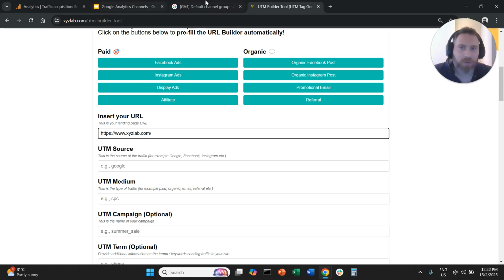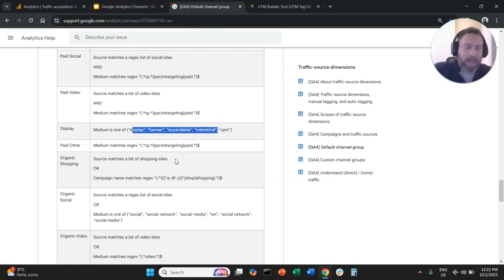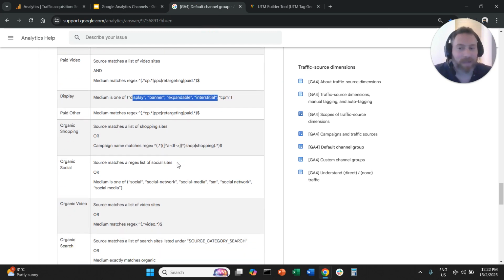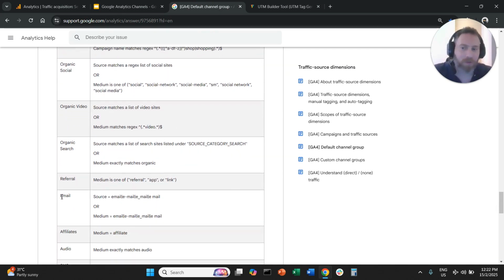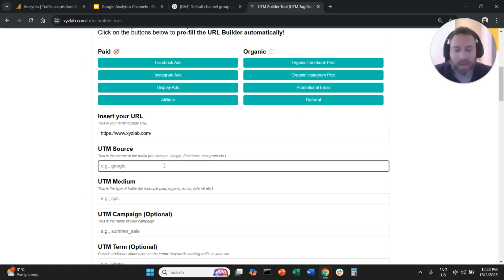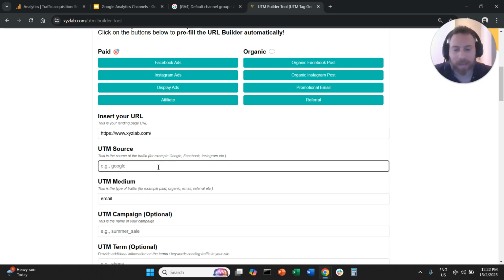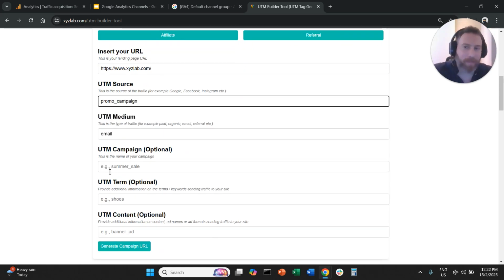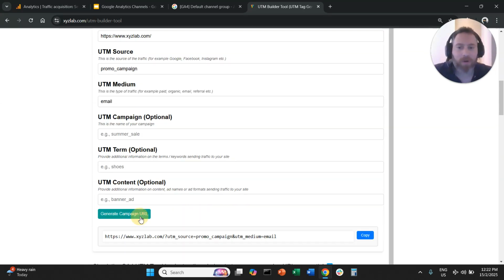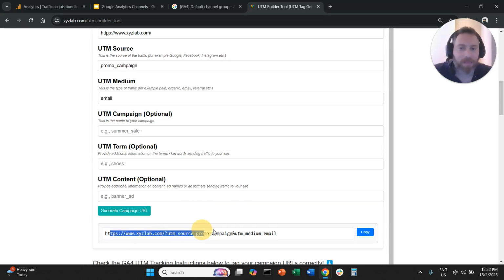And then I'm going to use this logic to label the traffic in a way that Google Analytics can understand it. So if we want this traffic to be grouped under email, either the source or the medium should be email. So the source here, maybe we can say is email, or maybe we can say that the medium is email better. And the source is, let's say, our promo campaign. Right, so the other parameters, I'm going to skip them. I'm going to generate the URL, and this is the link that I'm going to use for my email campaign.